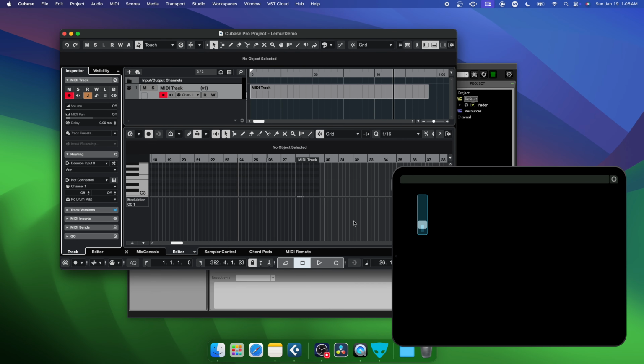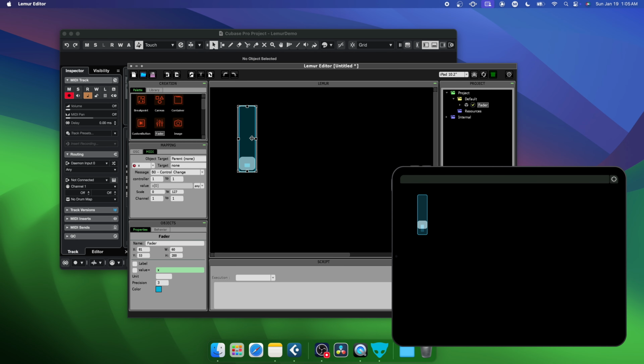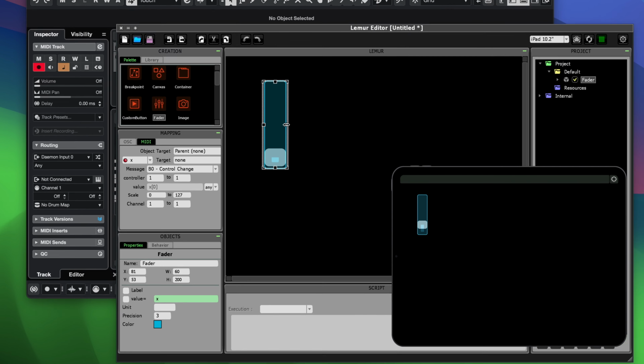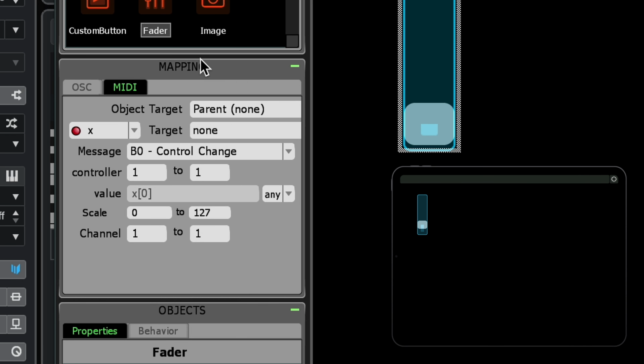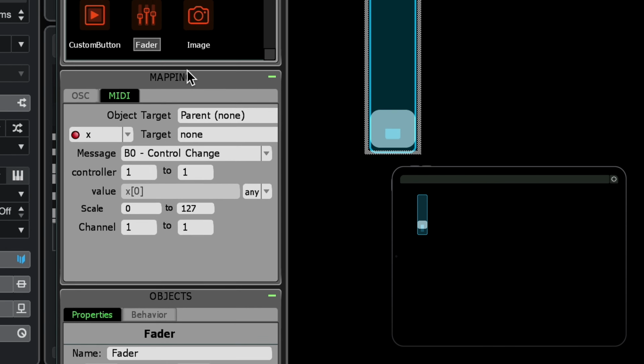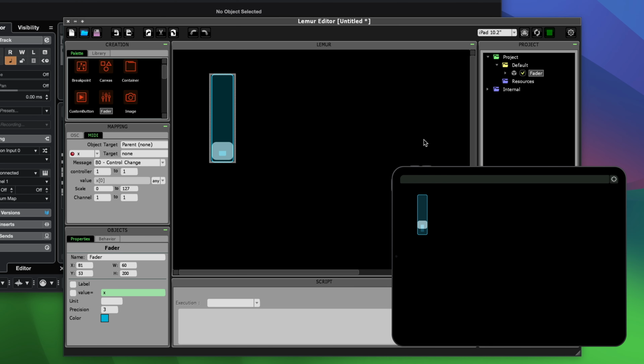Next, we need to go into the Lemur Editor and connect that fader up to that same MIDI port. So you might be thinking that you could come into this MIDI mapping panel and find a drop-down where you can select the MIDI port, but there isn't one. To understand why, you need to remember that right now we're looking at the Lemur Editor. And the Lemur Editor is just a controller designer, and it doesn't send any MIDI, so it doesn't know how you're going to connect your iPad to MIDI.